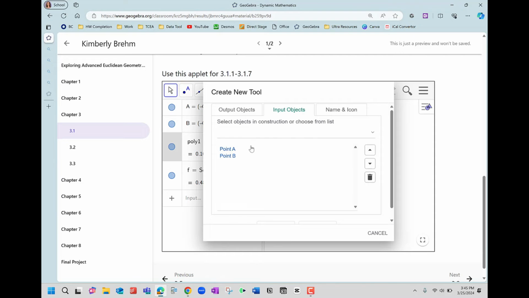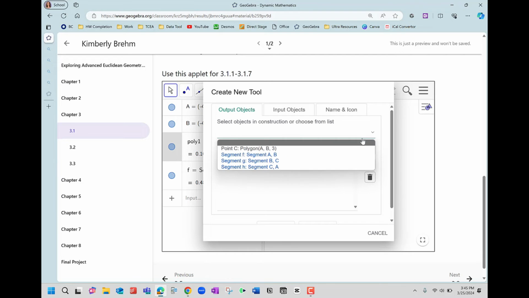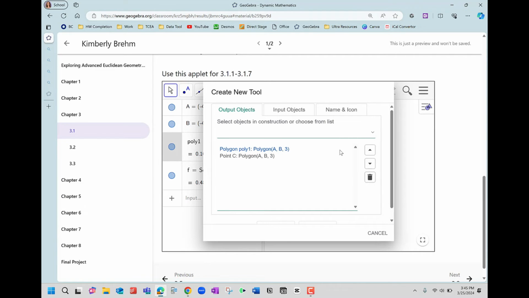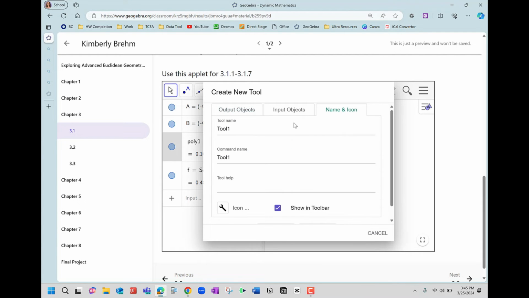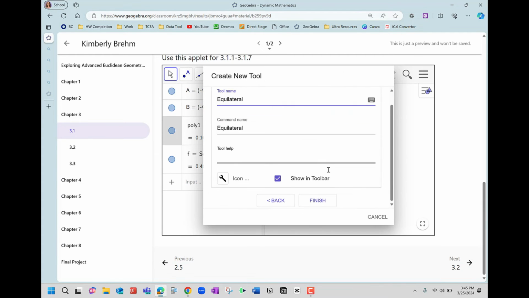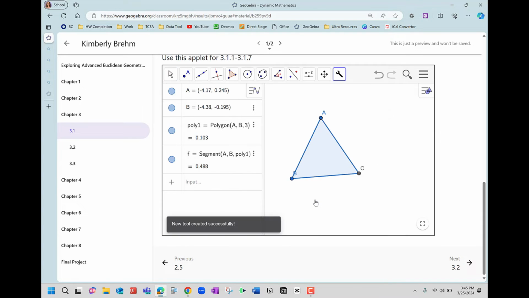So what this is telling me is if I'm using this tool and I make 2 points, it's going to give me just the polygon. But I also want that third point. I want point C. So I don't want it to be just a polygon. I actually want point C to be an output as well. I'm going to call this equilateral because they asked me to call it that. And then make sure that this guy is checked, Show in Toolbar. And then I'm done, so I'm going to go to Finish.